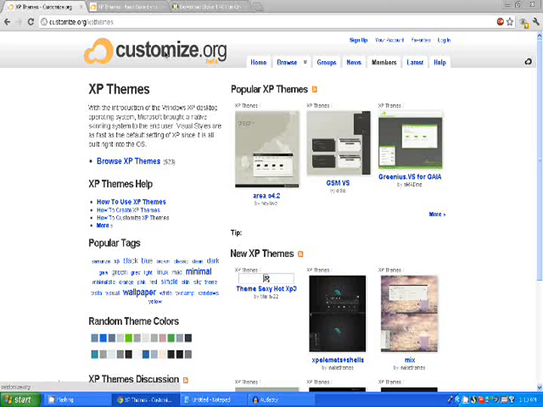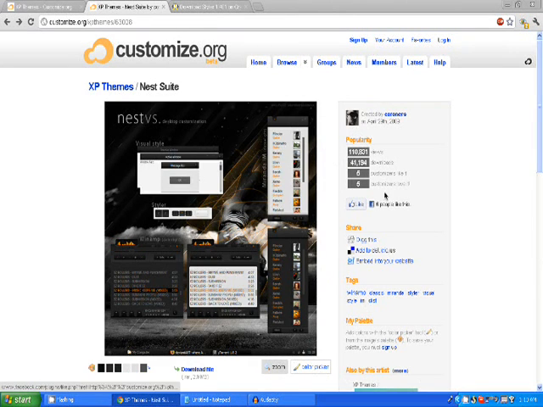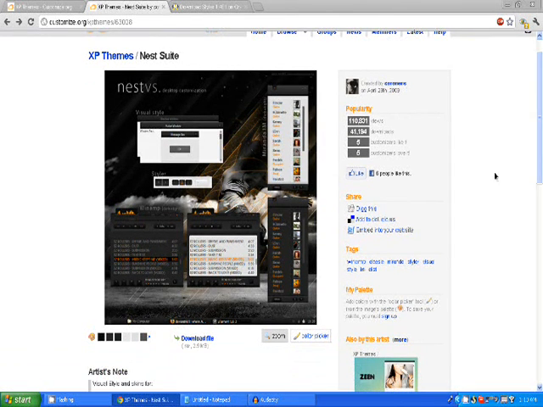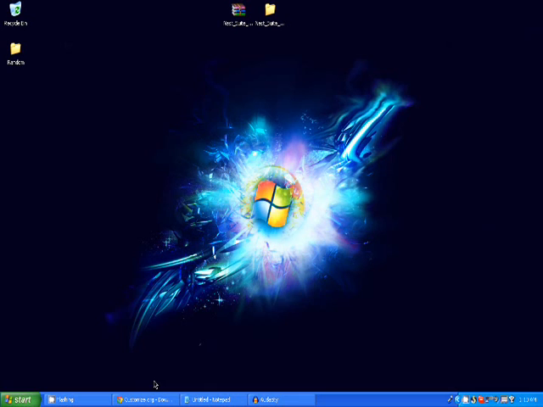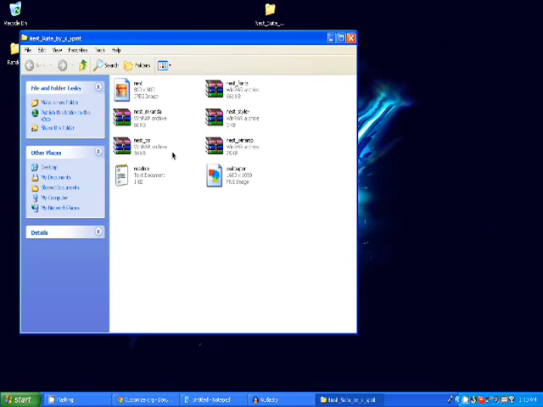So I've already got one picked out, and you're gonna wanna click download file and then click here, and I've already got it downloaded, and you should get a zip or a RAR file, and just extract that. The inside will look like this. Just leave that how it is.